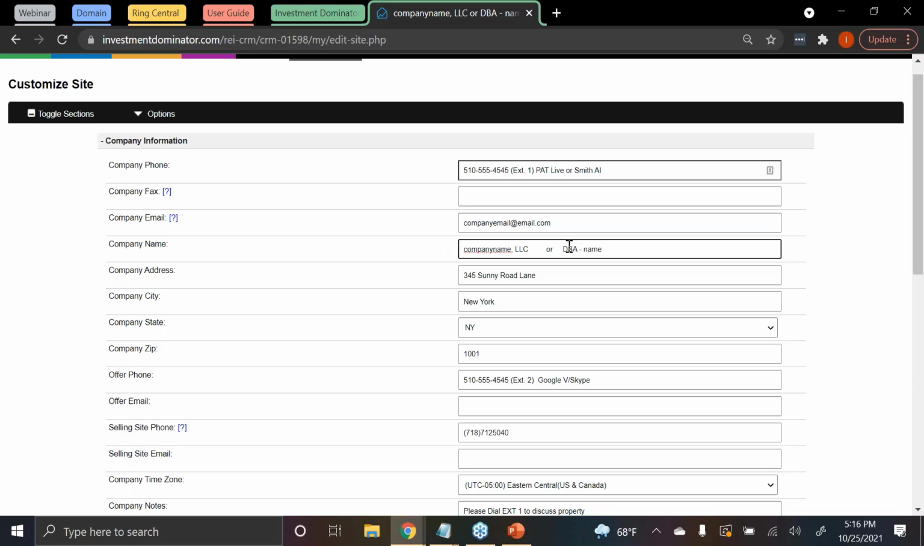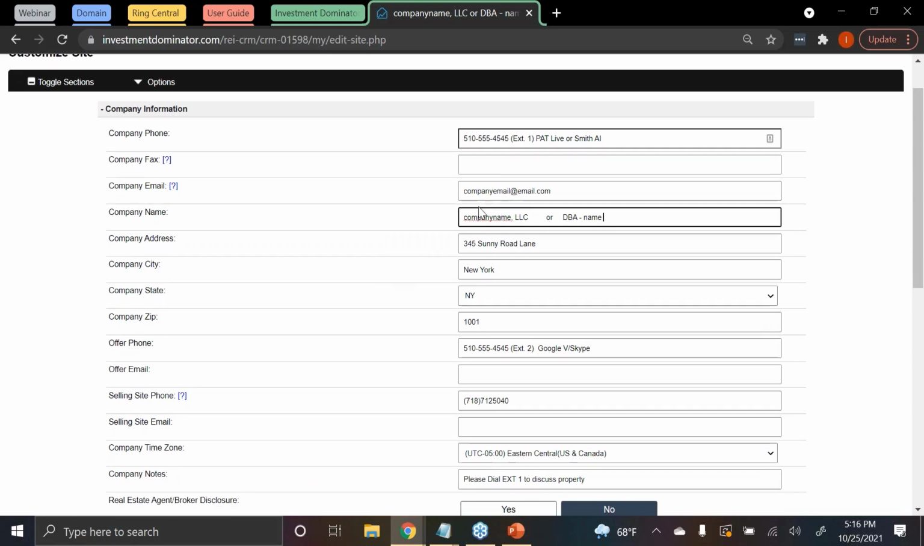So just keep in mind for this, you're not going to want to put your soon-to-be company name until it's actually confirmed. So in order to temporarily have a placeholder there, you're going to put DBA, which stands for doing business as, followed by your name. And that'll suffice until you're done with the process and you've gotten your LLC name.